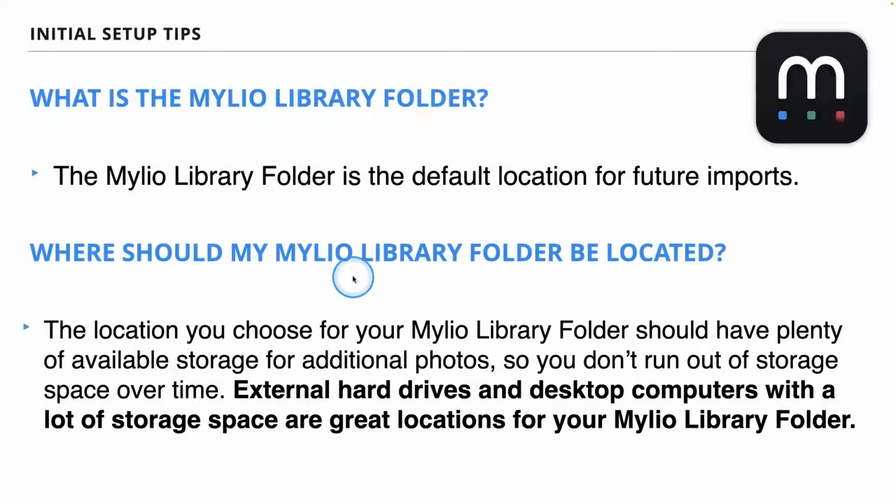And the first question we're going to have to ask is, where do we want our Mylio library folder to be located? So the Mylio library folder is the default location for your future imports. Now, this doesn't mean you can't import things to a different location than your default. Every time you do an import into Mylio Photos, you'll be given the choice of where you want these images to go. So it's not the end of the world if you choose a place that doesn't have as much storage as you'd like. You can always import your images to different locations.